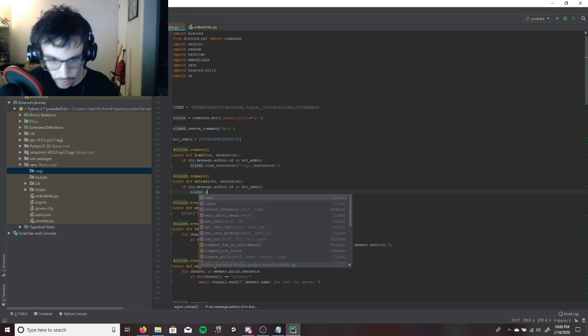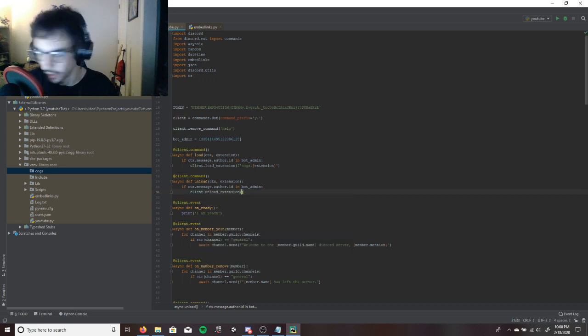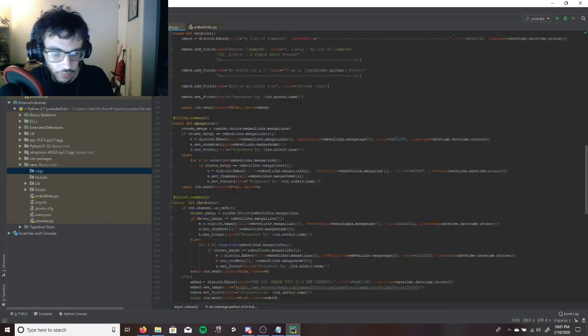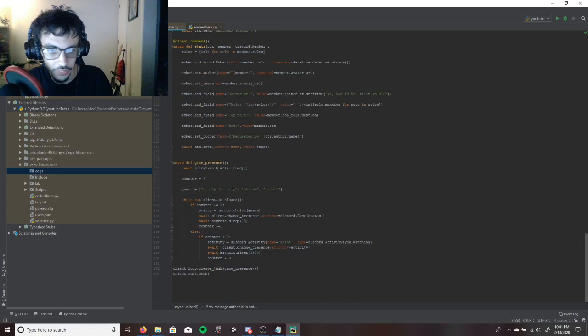client.unload_extension, f string, cogs. and then curly braces extension. Okay, and there's our load and unload command. Okay, and so now we're going to scroll down to the bottom. I think that's all we need. Yeah, okay. And we're definitely going to fix a lot of this.